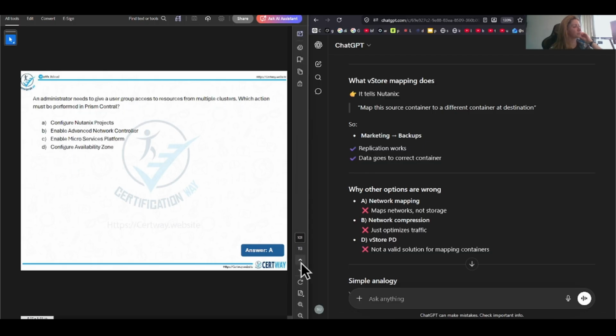Okay. An administrator needs to give a user group access to resources from multiple clusters. Which action must be performed in Prism Central? A. Configure Nutanix projects. Resources from multiple clusters. Which action must be performed? Projects.